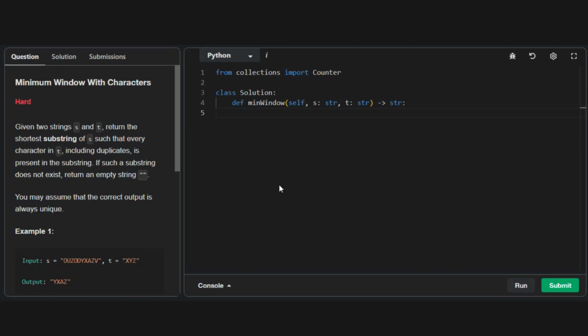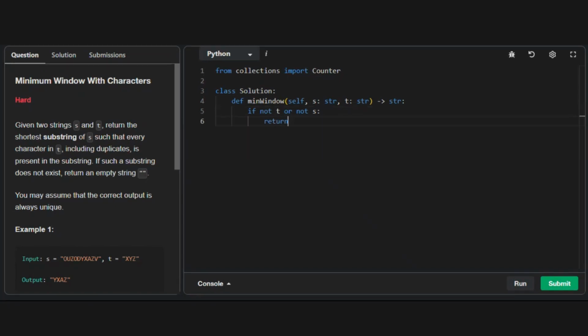To start off, we first confirm whether T or S are there or not. So let's sort that out. Now that we have dealt with one of the edge cases, we need to create a dictionary to store the frequency of characters in T. So we'll set that up.